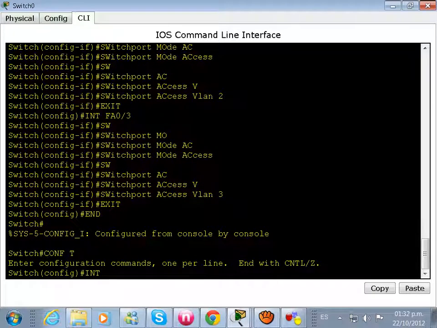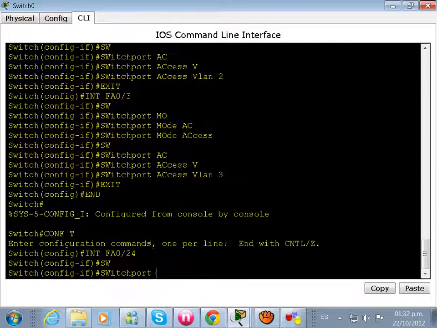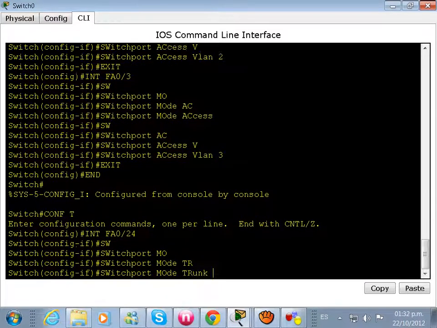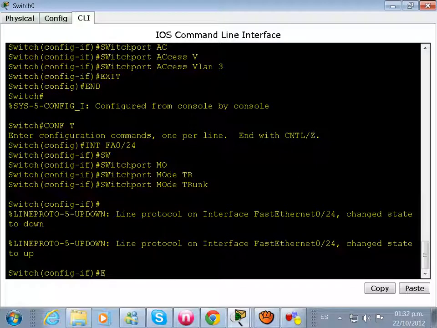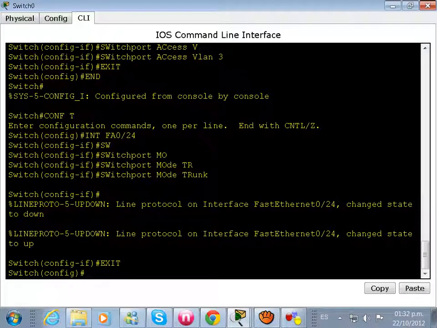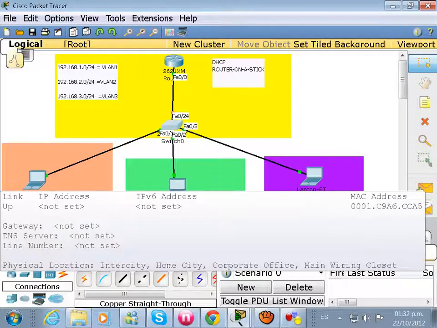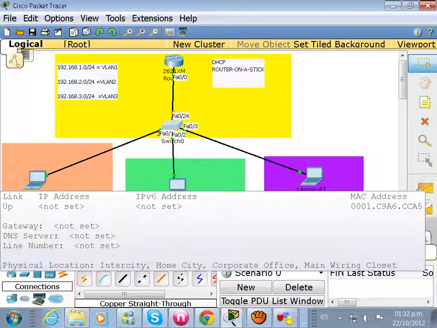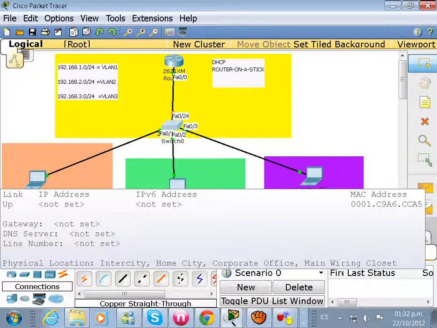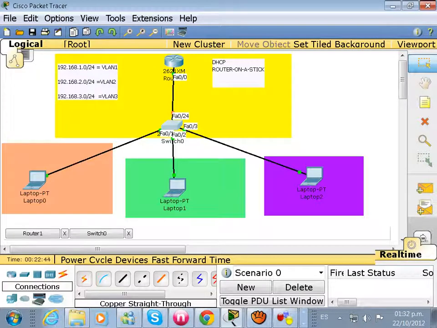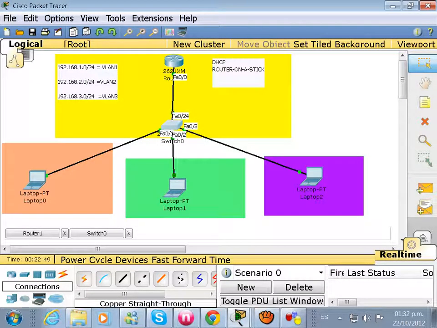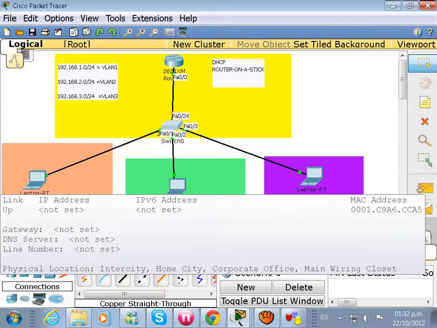That's connected to the router. Interface FastEthernet 0/24. I'm going to configure it as switchport mode trunk. Done. It's up. Okay. At this time, if I change the IP address request setting of the hosts, you will see that the router begins giving the hosts their dynamic IP addresses. So I have to go to the hosts one by one.